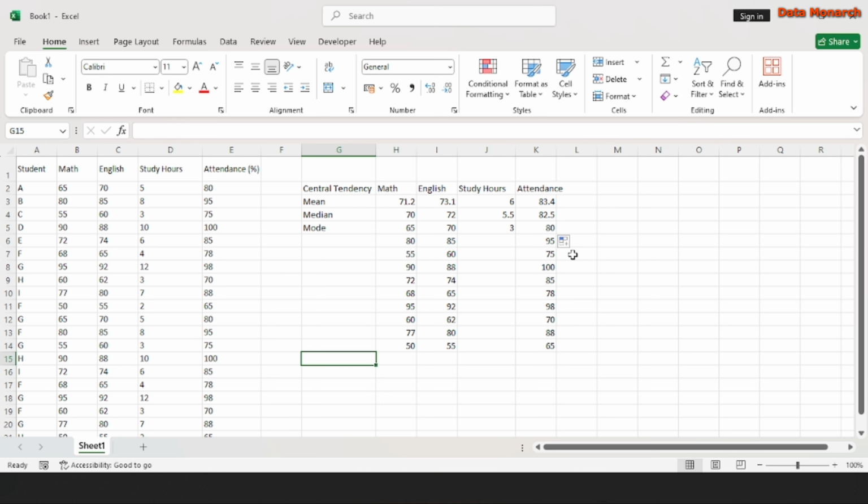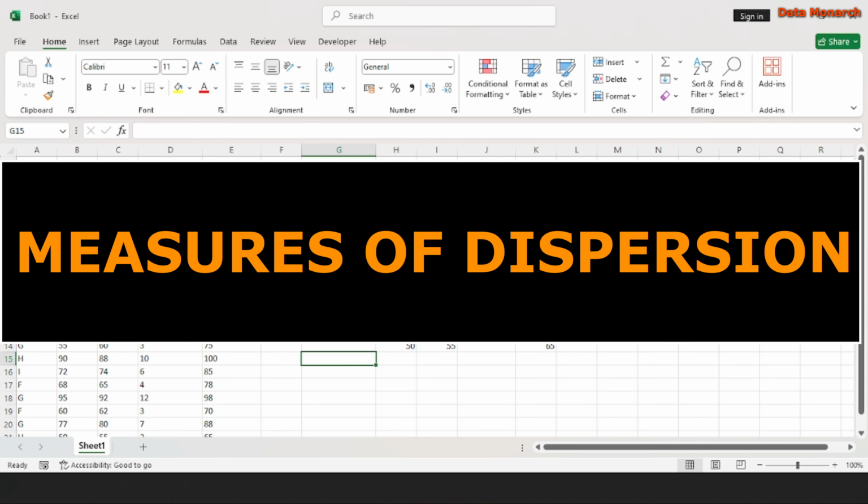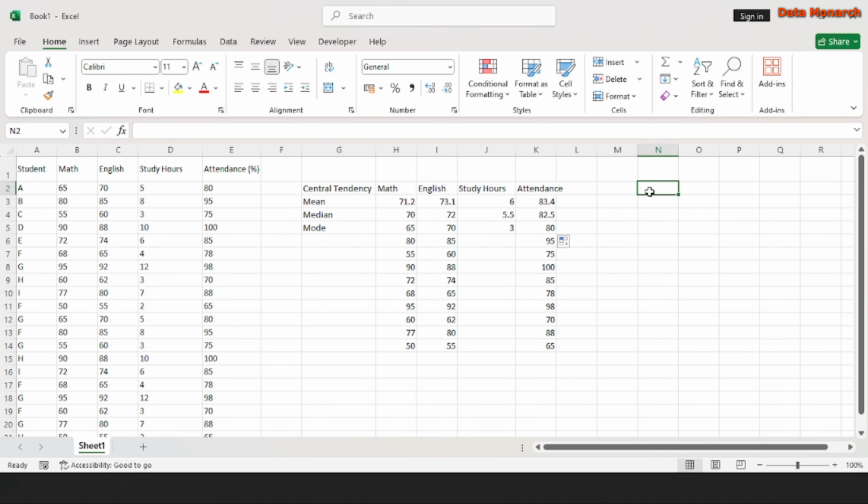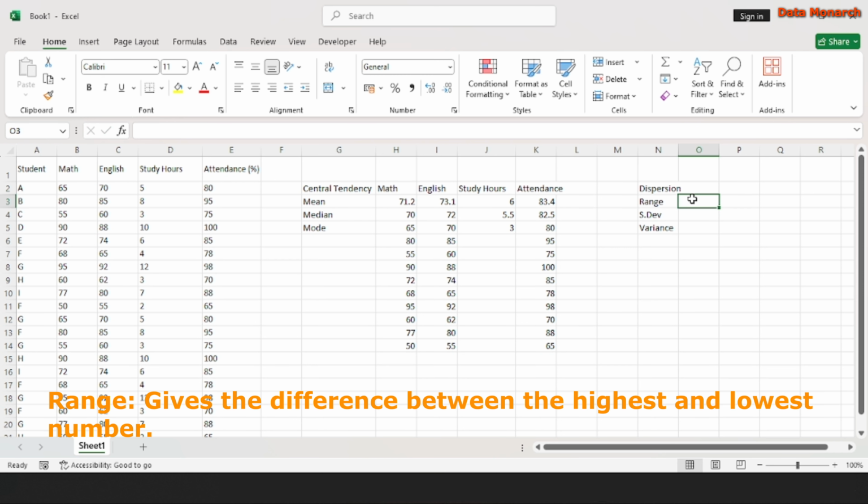We are proceeding to the second category in descriptive statistics, which is dispersion. Under dispersion, we have the range, standard deviation, and variance. Range gives us the difference between the highest and the lowest score.